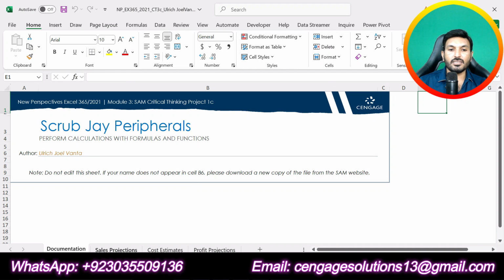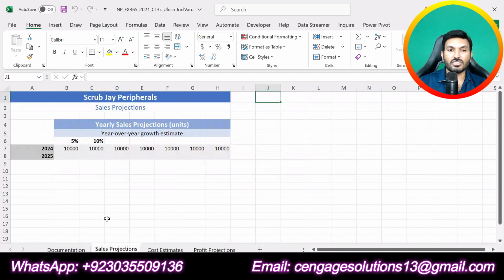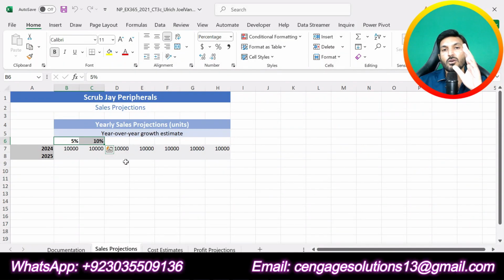Now you can see we will go to the Sales Projection worksheet, and we have the sales projection, that is the growth rate given in row 5 and 10%. We are supposed to extend these growth projections up to 35%.